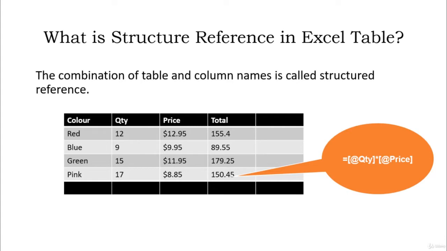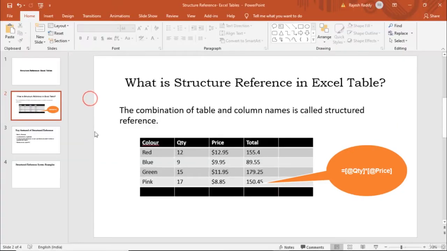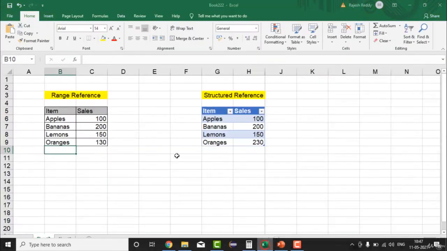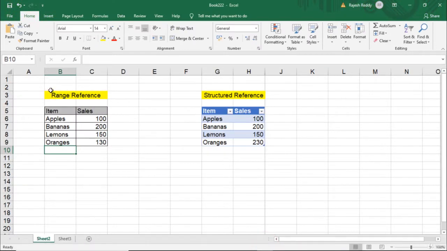So go to Excel sheet. So this is my Excel sheet. In this Excel sheet I have maintained two types of data. One is range reference data, another one is structure reference data. So here range reference means it takes only cell references.